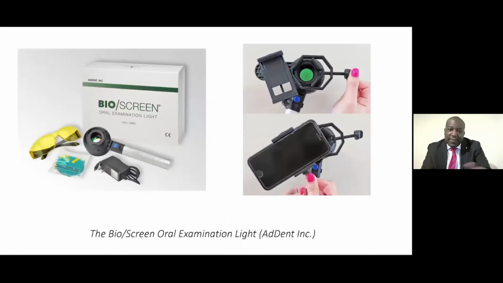Another device which is similar, but made by a different company, is the BioScreen. It's a biofluorescence screening device. Again, you have a viewing screen, and you can use this device in full light due to having 5 violet high power LEDs, which is beneficial. It also has adapters available, so you can use an SLR camera, or you can use a phone adapter, so you can again document it.